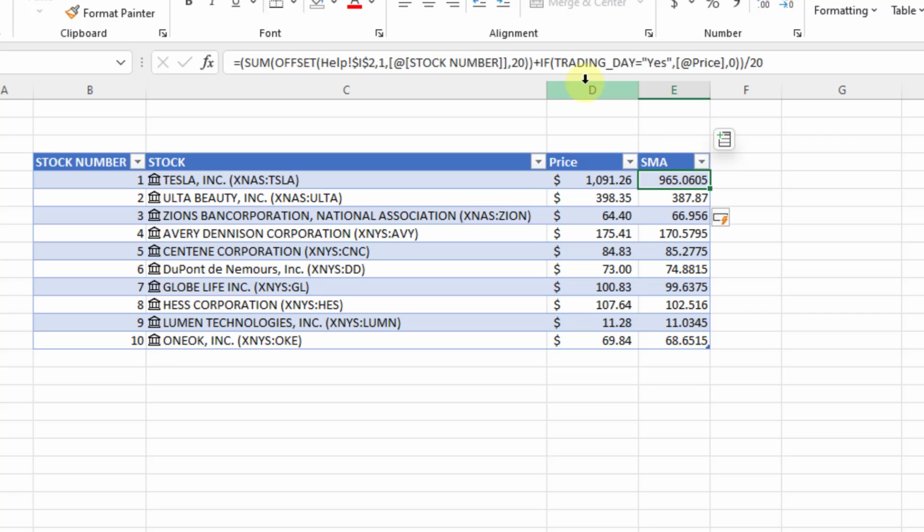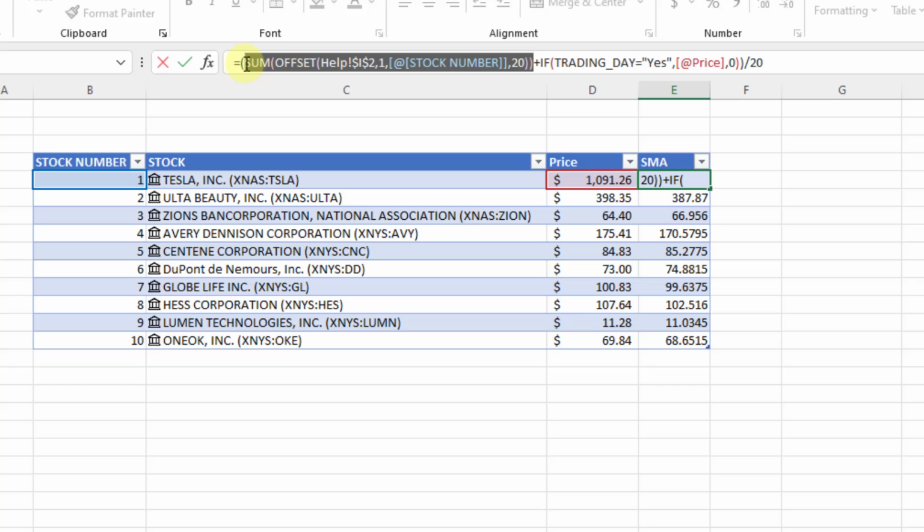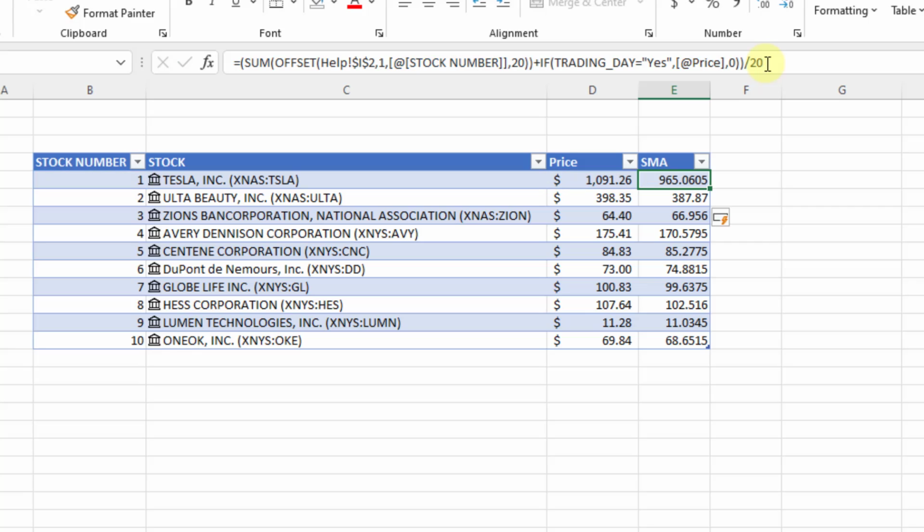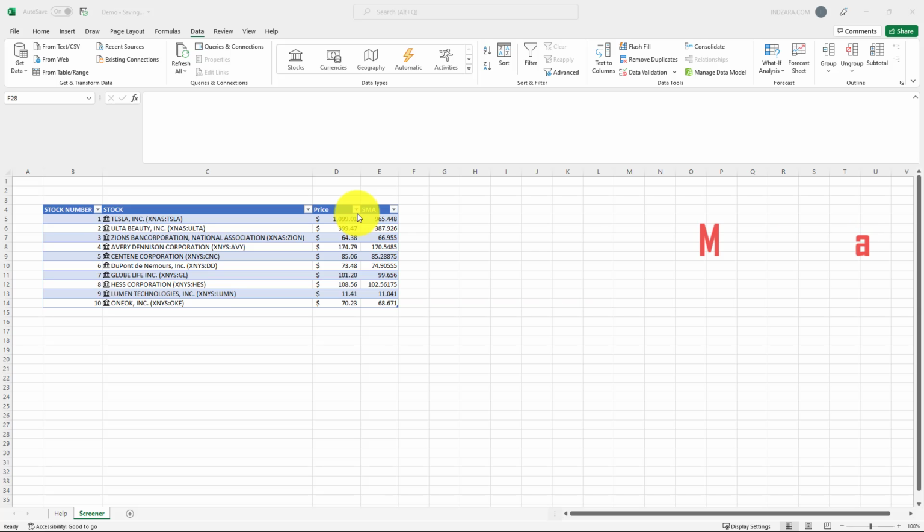And what is happening here is this part is adding up the previous 19 values, and this part is adding up the latest price. So that's 20 values, and then we divide it by 20. This is how we are able to calculate the simple moving average for the last 20 days.